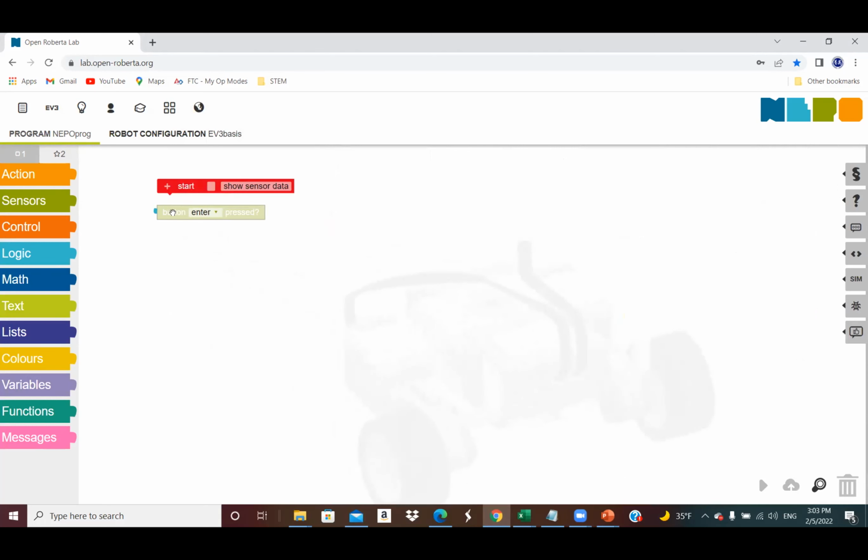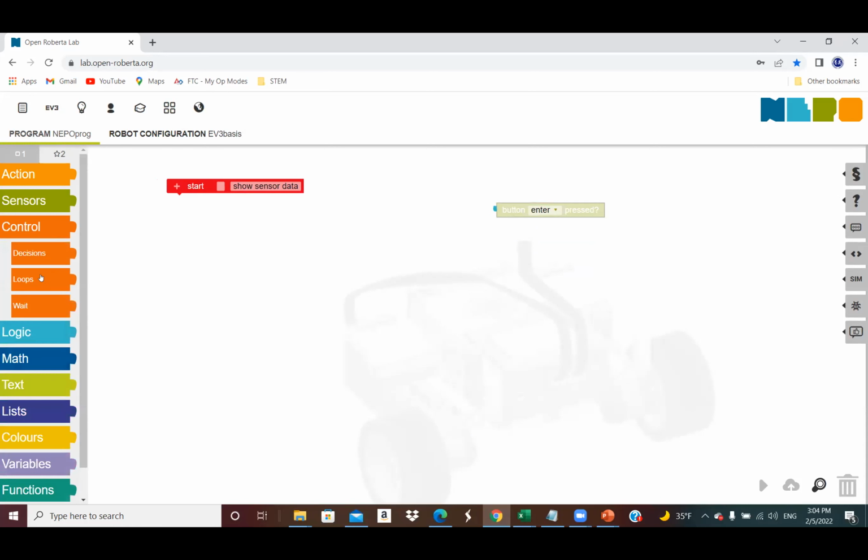Okay, so if you come to this button and you click the drop down list, you will see this up button, down button, left button, right button, and the escape button, and the any, that means any button you click. So what will happen? All right, so let's just do this. Let's get the loop, okay, the controls. Let's just get the loop, repeat indefinitely.